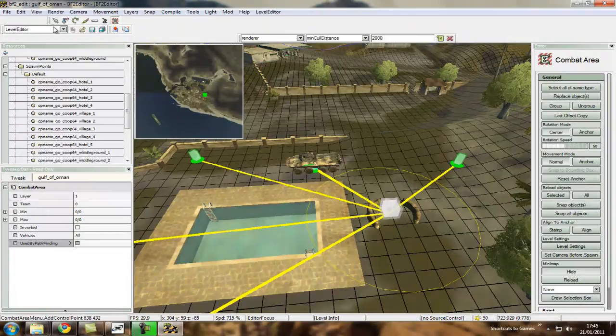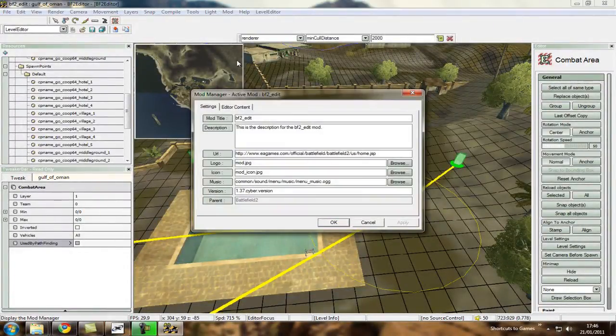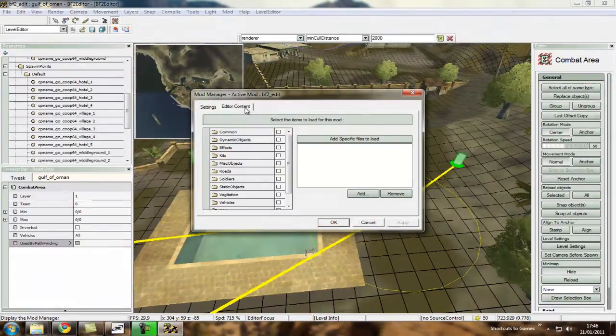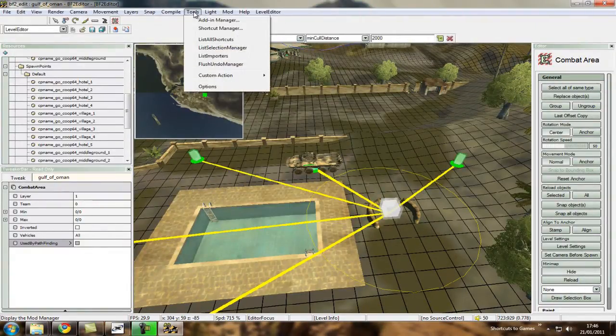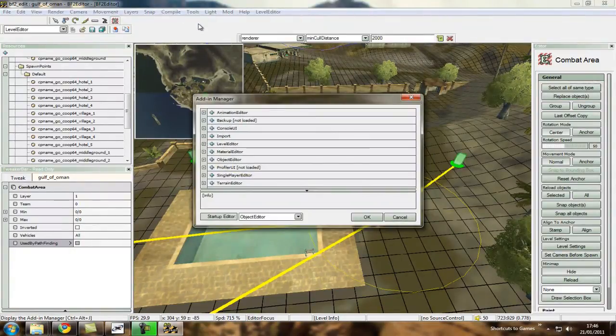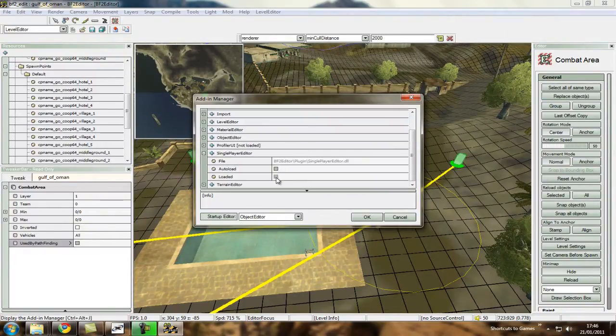So what you'll need to do for this is you'll need to go to mod manager, and I'm an idiot and I've done it wrong. You need to go tools, add-in manager, and then you'll see all the list of editors. Go down until you see single player editor, expand the box, and make sure you tick auto load and tick loaded, and then press OK. I've already done this, so that's why I'm not doing it now. But make sure that both of these are selected.